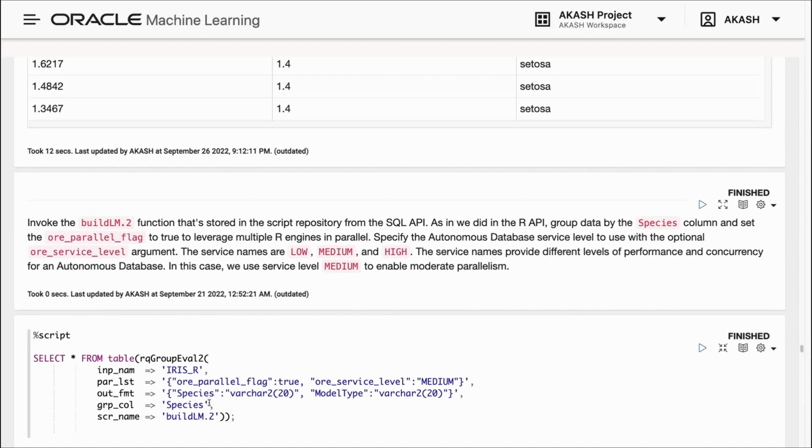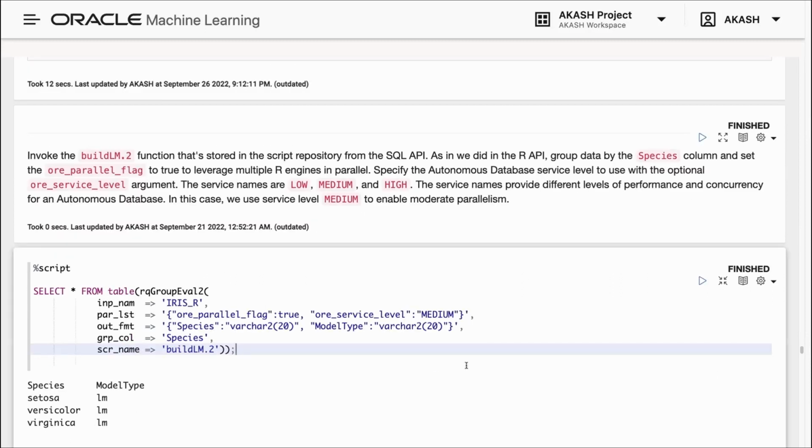So in the R interface, that is considered an index, and that is also the same concept here: which column do we want to take our categories from? And we specify the species column, and we pass in our build lm2 function, which will create a model for each of the species categories. We can see that this is outputted as a relational table representing the species and model type.